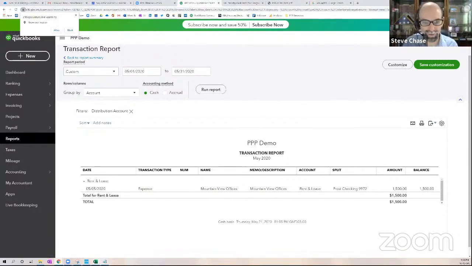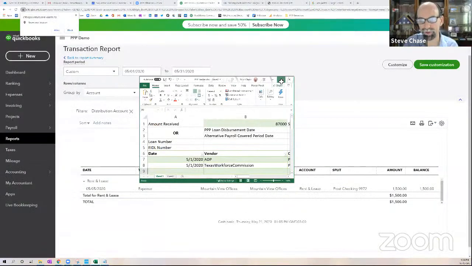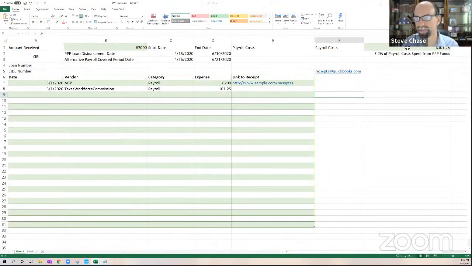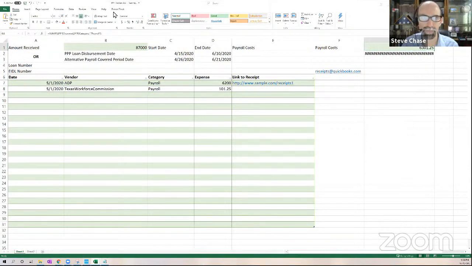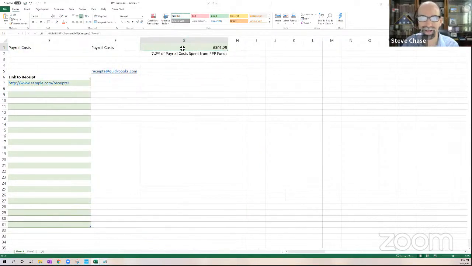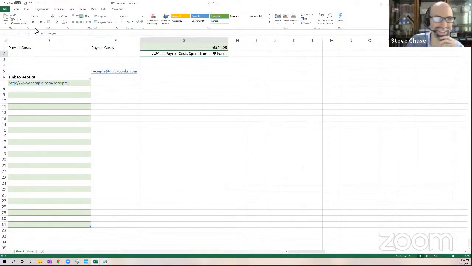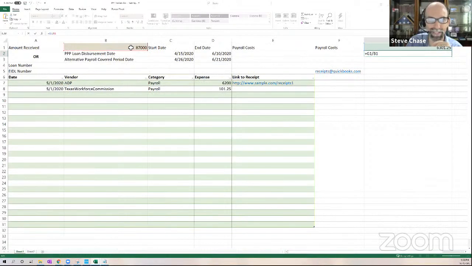So that calculation, now our goal is to spend 75% on our payroll. So what I created was this little column over here to the side. We can see that. So let's do this. Right now, this is just G1 divided by B1. What does that mean? G1's right above, 6,301 divided by 87,000.